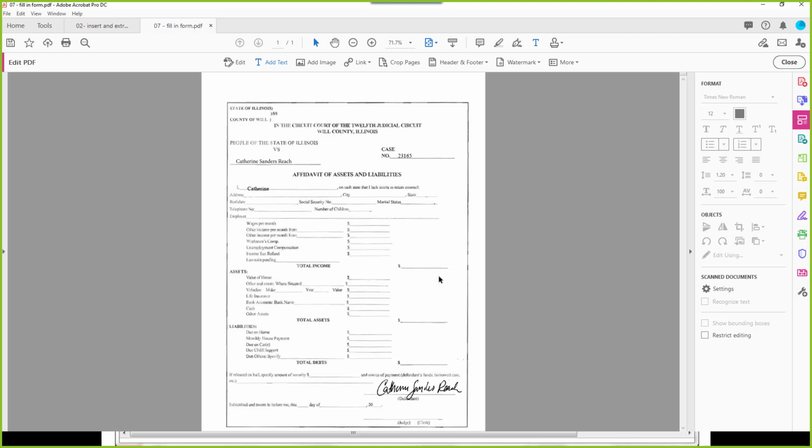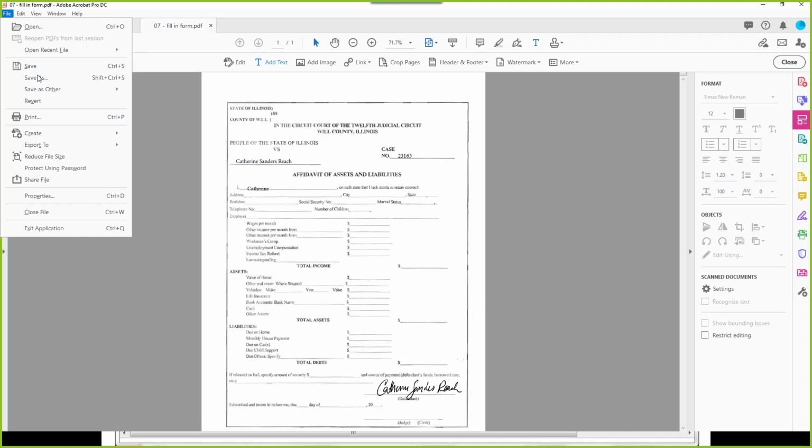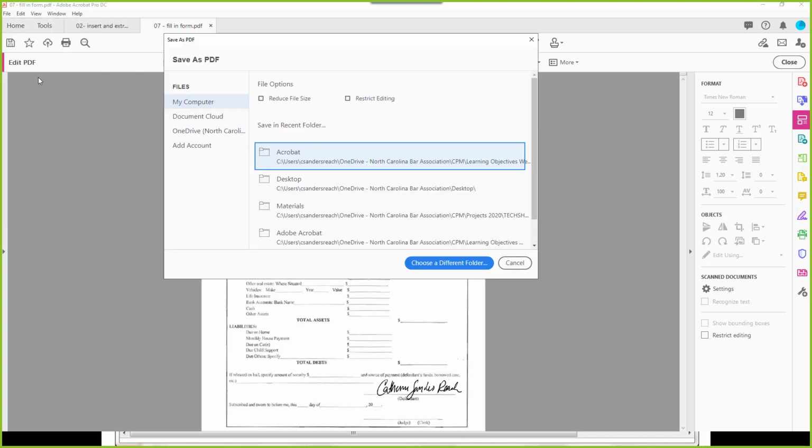So once I've filled out all this document, then I'm going to save it. I'm going to save it as, because I'm going to give it a different name.